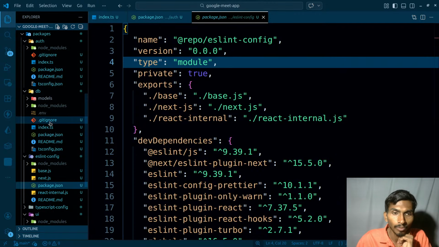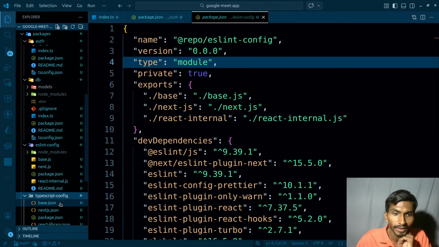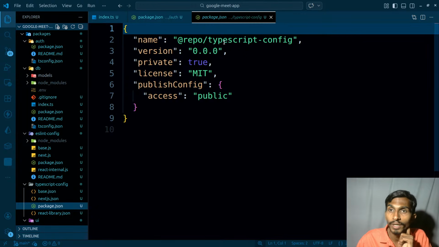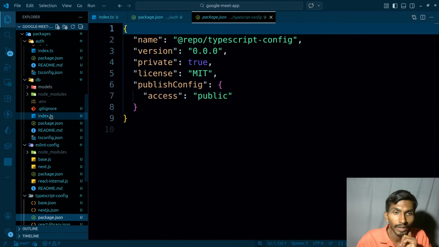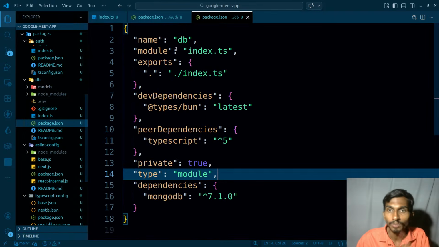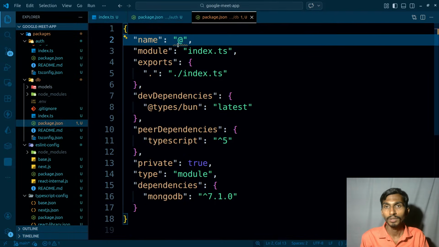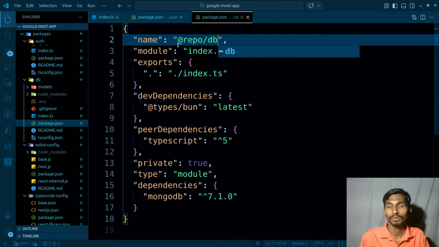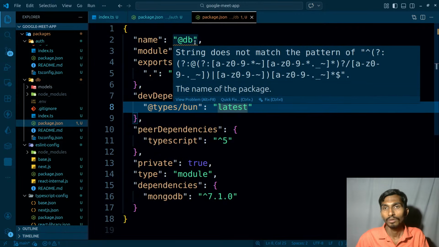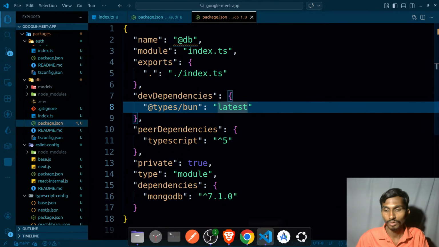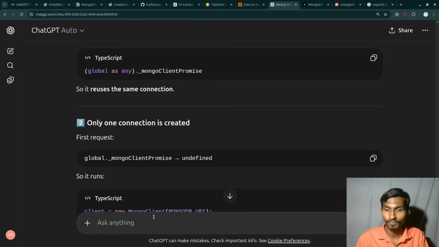Okay, how about this particular section? TypeScript config and package.json at the TypeScript config repo. Same way I'm gonna be naming this. So inside db, if I come here, this is gonna be at the rate repo slash db or at the rate db. What should be the name of package.json? Let me ask this question to the AI. What should be the name of package.json, at the rate db or at the rate repo slash db?